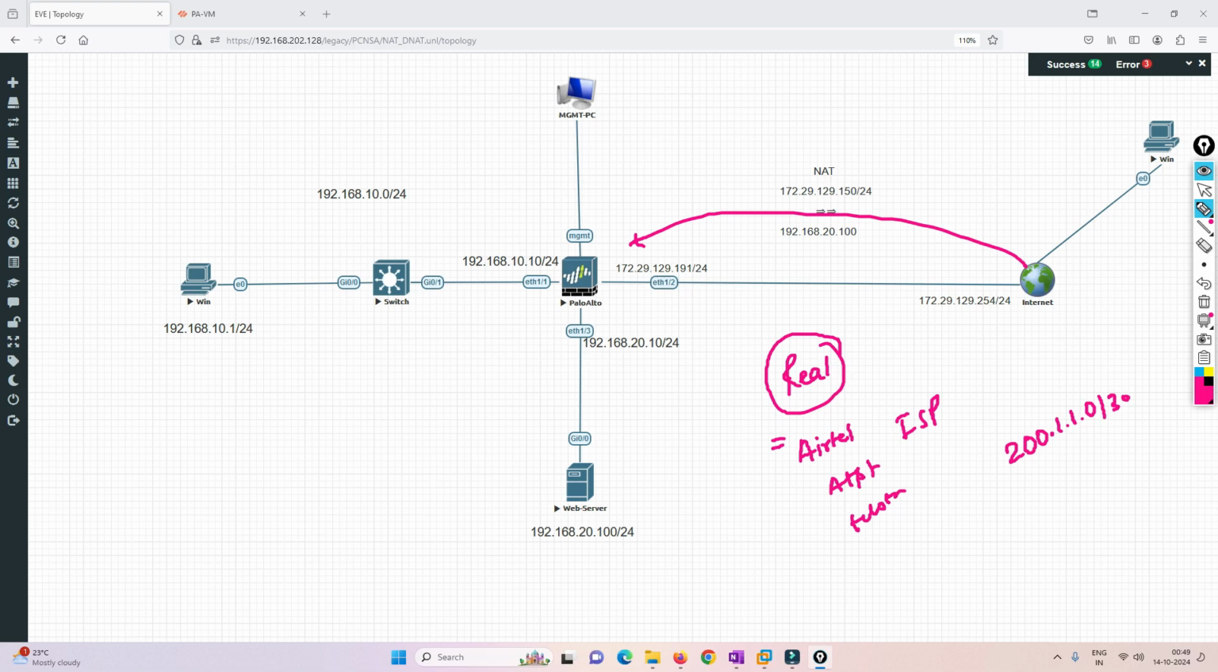200.1.1.0/30, right? Now in a /30 you will get only 2 usable IP addresses, 1 and 2. 3 is broadcast and 0 is the network, so you cannot use those. Now the usable IP addresses are 1 and 2. Now one will be configured at your end and two will be configured at the ISP end. After that, you don't have any IP address.